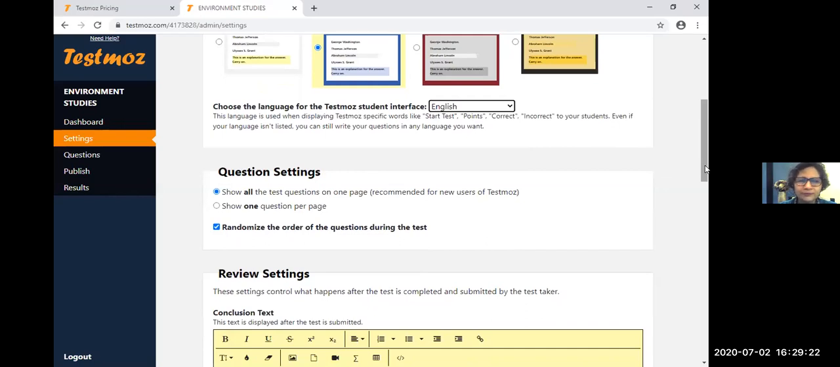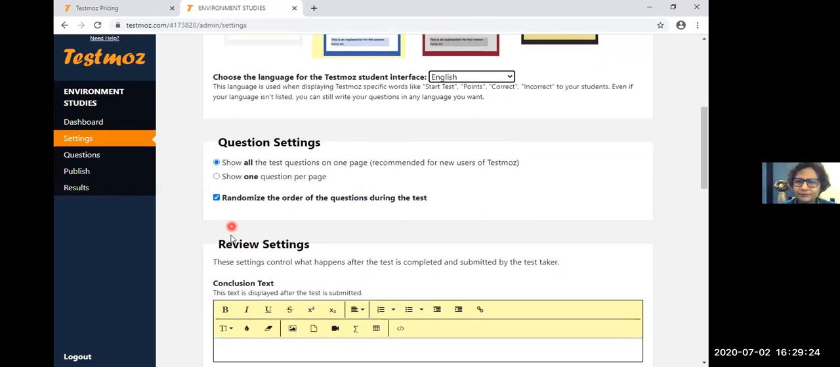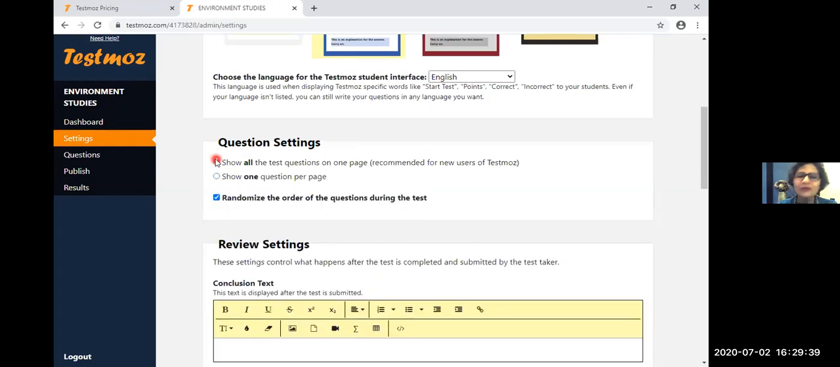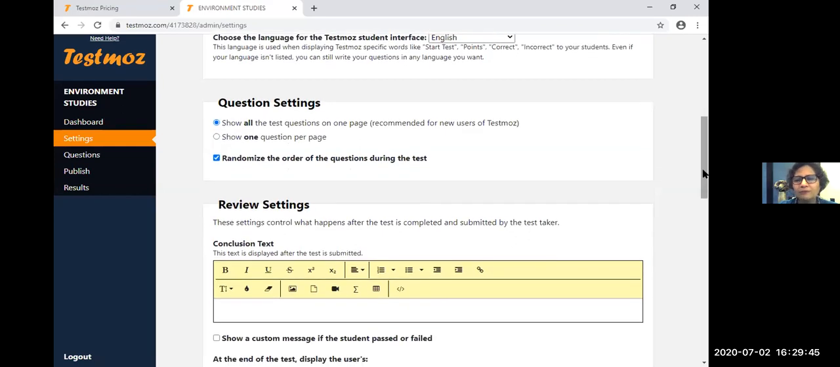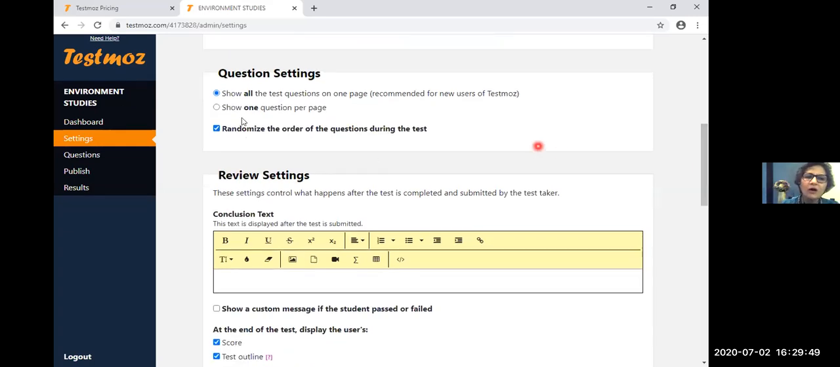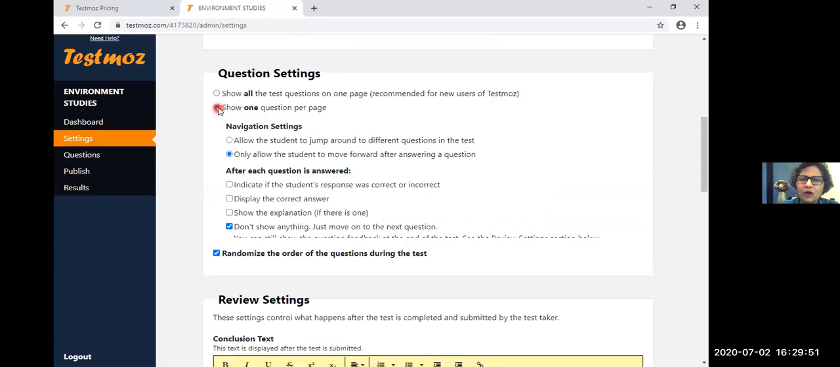Moving on, question setting. When you set the question paper there are two ways of looking at it. Either you can have one question on one given page, or show all the test questions on one page. Your choice, whatever you like. So question paper, all the questions on one single page, feel free, or you can do one question. So right now I'm looking at one question.